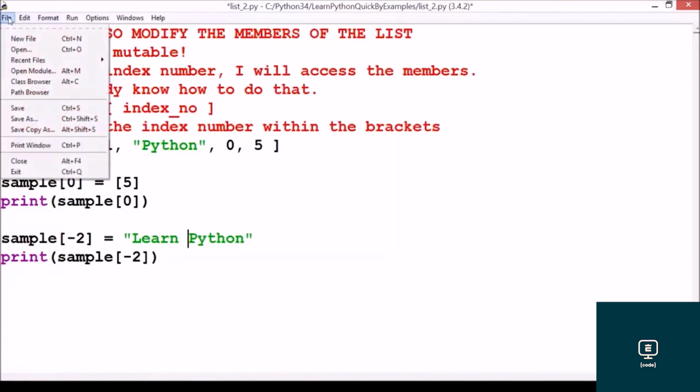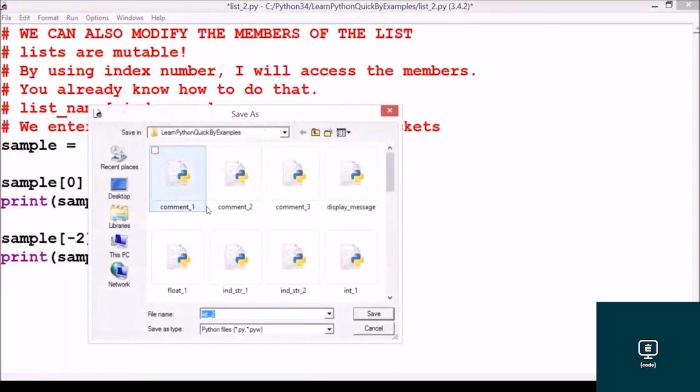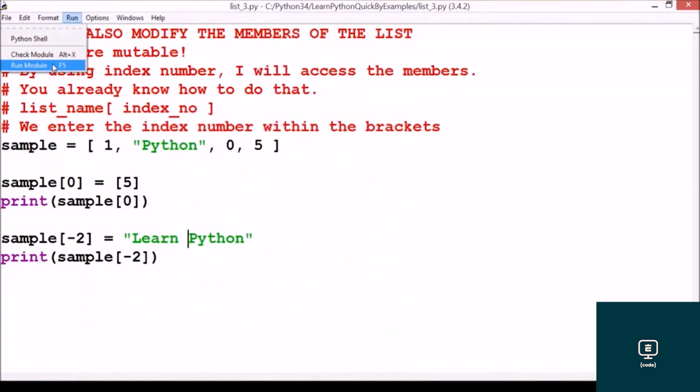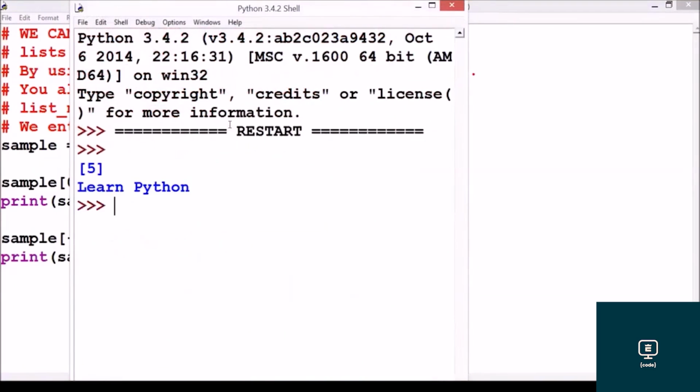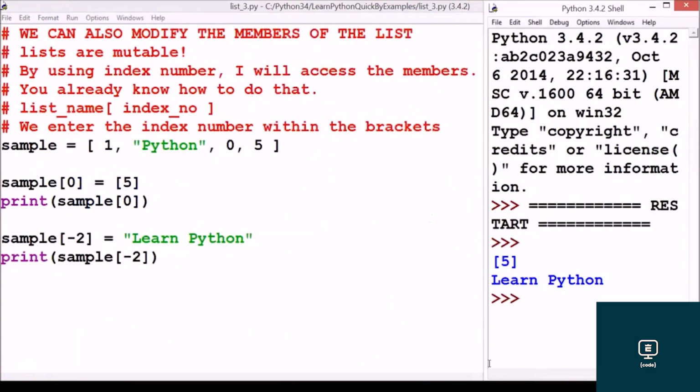Let's save it with different names. Save as list3.py. Save and run module. As you can see from the result on the screen, we modified the list. So the new member, which is pointed by index number 0, is 5 within the brackets. And another new member, which is pointed by index number -2, is learn Python.